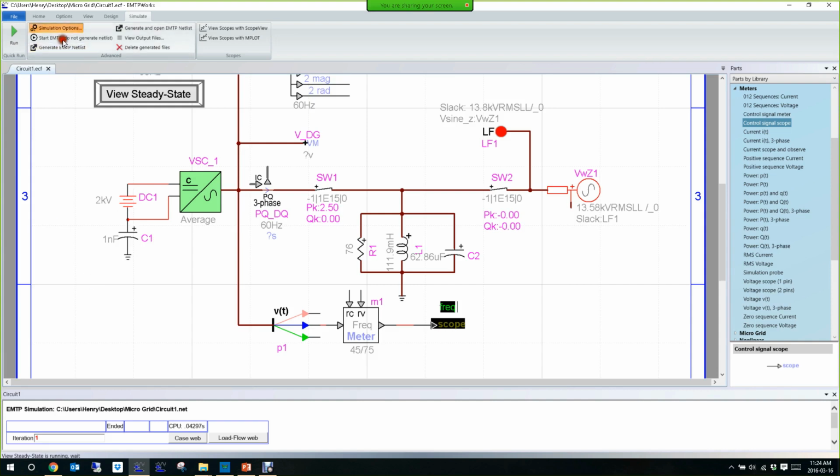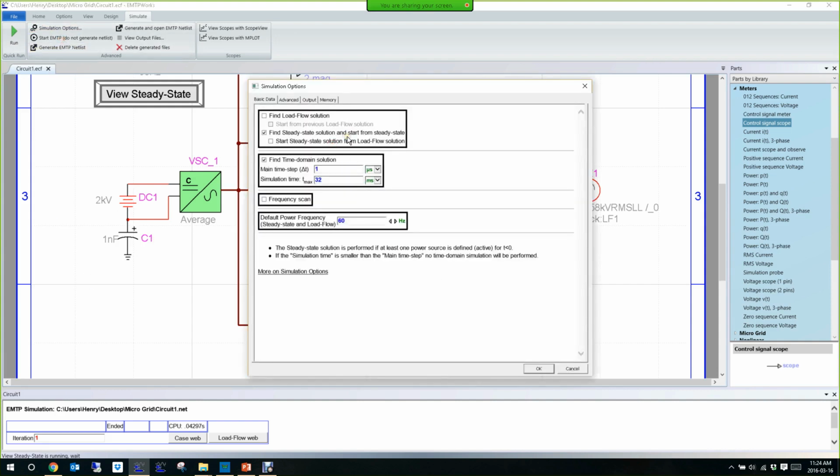Yeah, so let's go. Okay, so I uncheck find load flow simulation, and this time I select find the steady state solution. We initialize the simulation with the result of the load flow, and we find the time domain simulation. So anytime I run, that's everything that EMTP does.